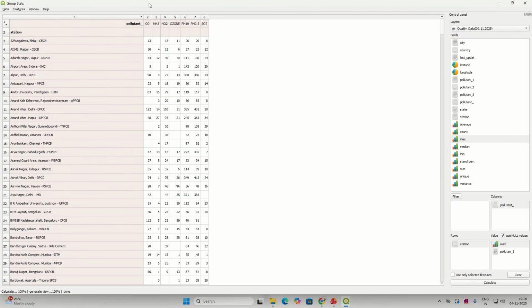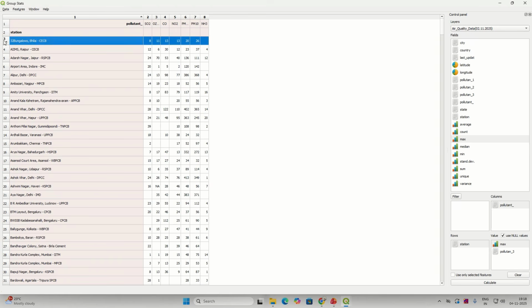509, excluding 1 and 2, 507. So there were 507 unique stations. So station name, and then these are the pollutant names, and each column has the average value of that pollutant. So for this station, it is measuring only 6 pollutants. That is why there are 6 values.